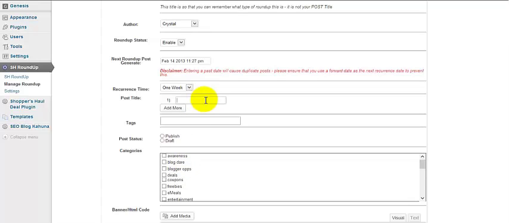And your post title is where you will enter the actual title of the post on your blog. And this is going to be our weekly recipe roundup. Here's where you enter the tags that you want for your post. We're going to do recipes, roundup, and recipe roundup. I'm going to set this to draft.